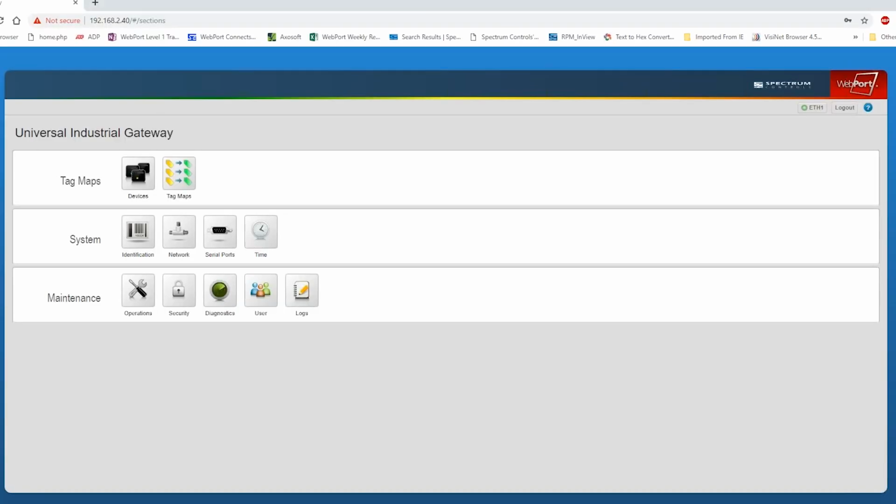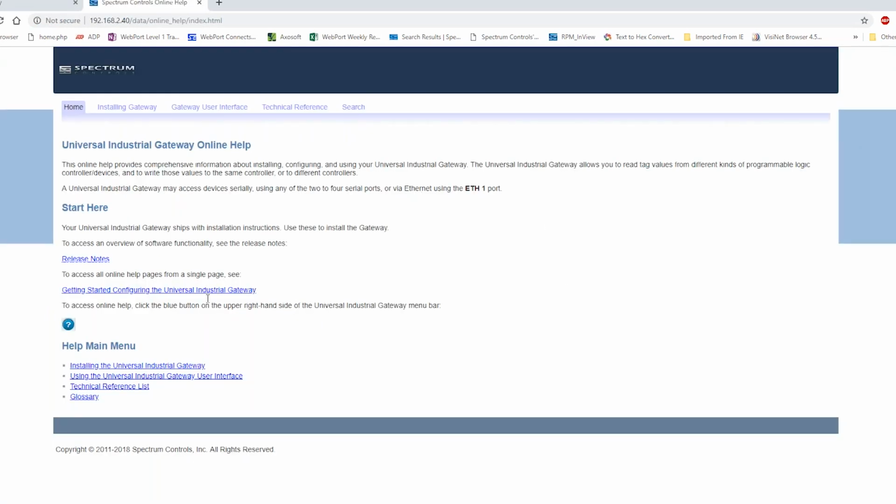So with that, let me switch over to my gateway. This is the gateway I've got in my lab, and as I mentioned, we've got the context-sensitive help. Select a little button right there, and it brings up a screen that gives you the help information for the page you were on when you selected it.